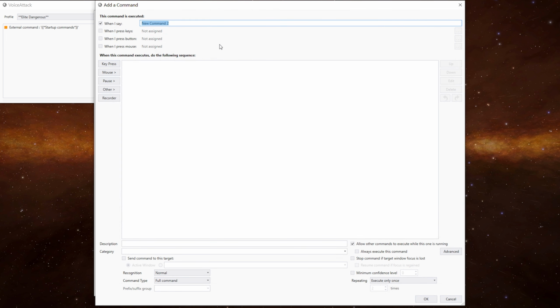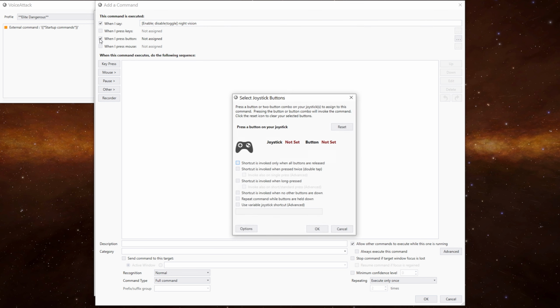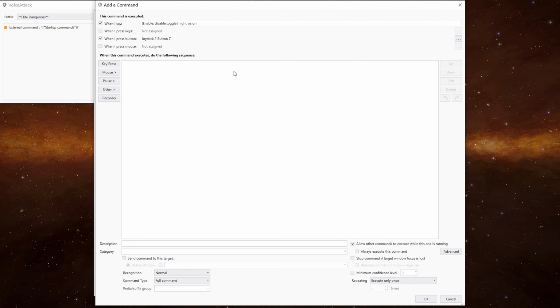So a new command. We can use a voice command to enable it or disable it. I just use a HOTAS button. So we do enable, disable, and toggle. You can change those to whatever you want to. And then night vision, and then I use a HOTAS on here. That one. Now we need it to just toggle the night vision on or off.